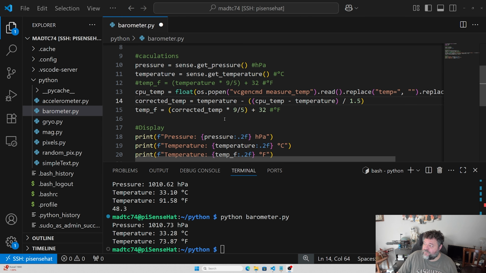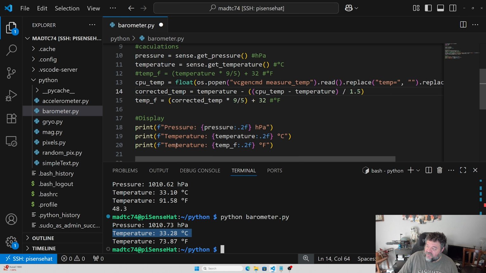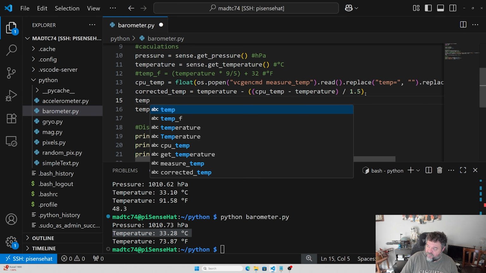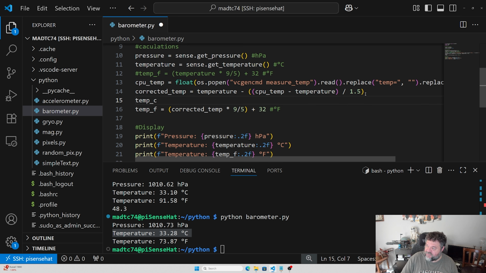Okay, so we know that this temperature, like up here in Celsius, is still not calculated the way it should be, and we could just go down and put the corrected temp down here instead of temperature to get that in there. But instead, what I'm going to end up doing is I'm just going to put temp_C for Celsius equals, and that's going to be corrected temp.